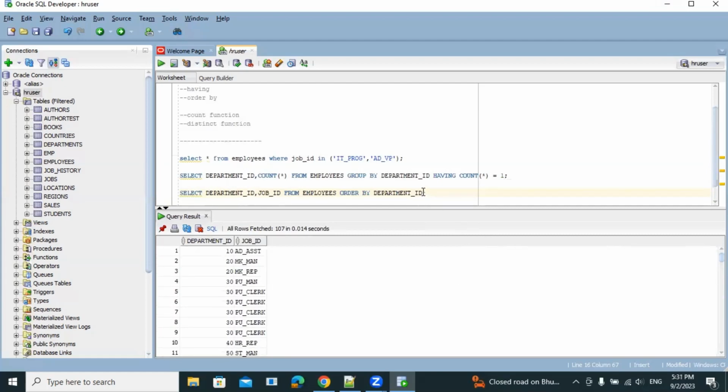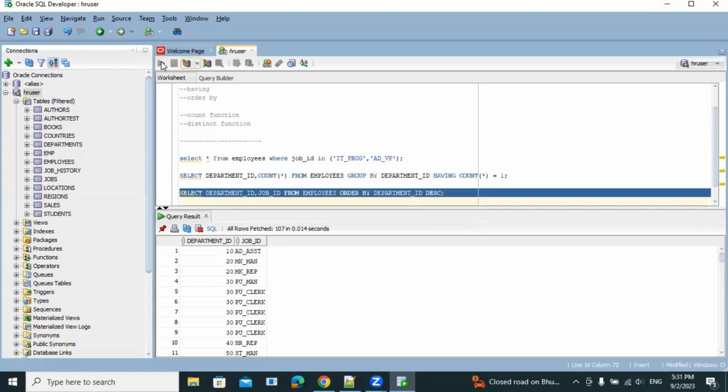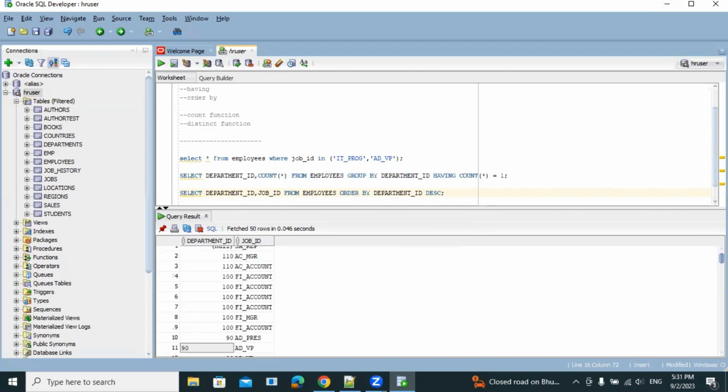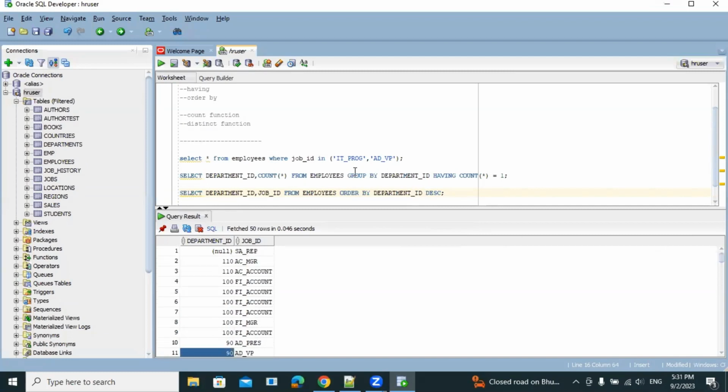And if you want descending order, just add ORDER BY department ID and add DESC. It will show you the department ID in descending order. See, null came first, then the highest, 110, 190. Right? Now we have seen how we can use this individually.